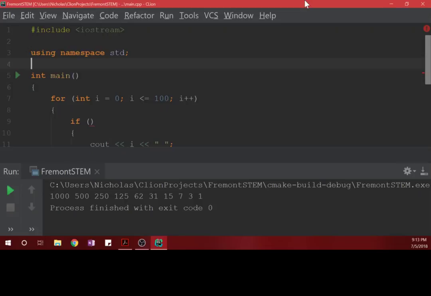So you're looking to print out. So I start from 0. I'll give you this one. Start from 0 and print up to 100. Okay.